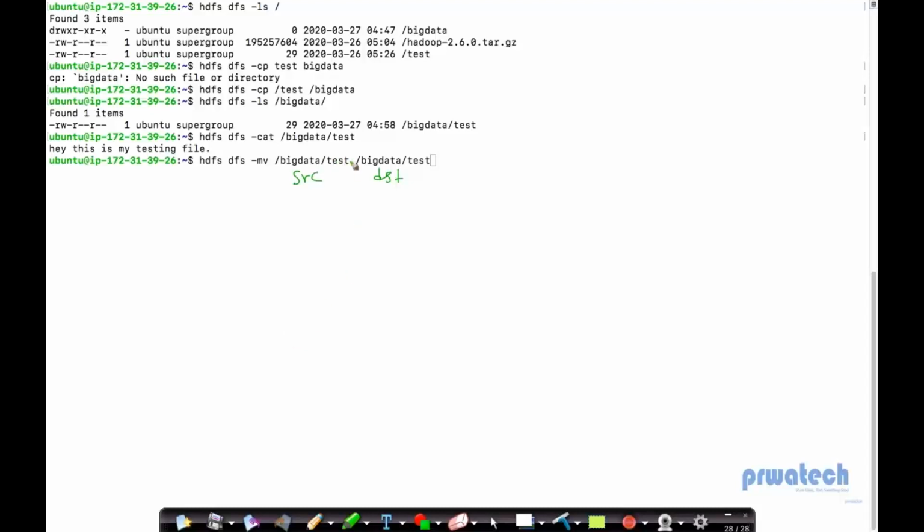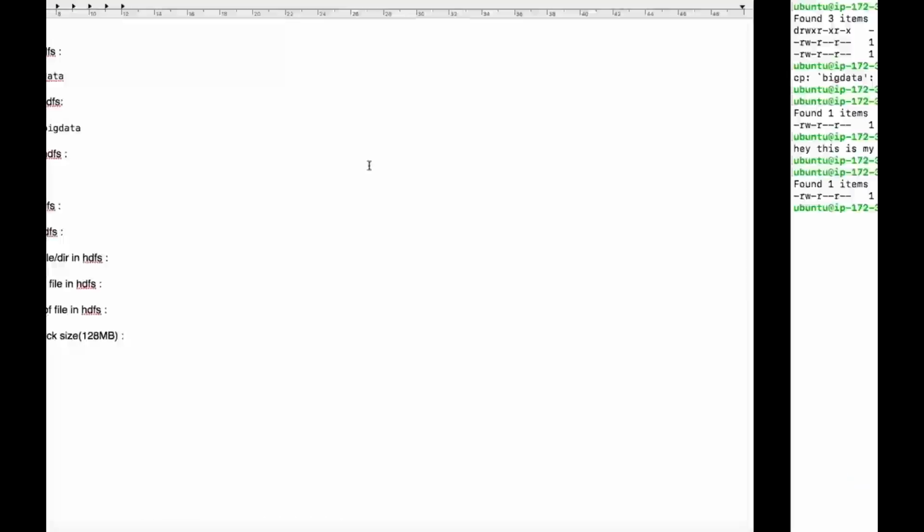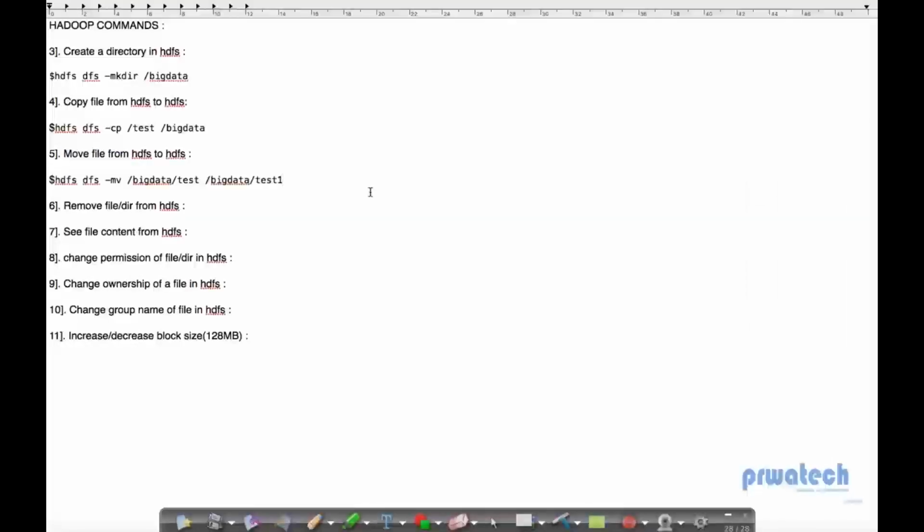So source is this, and I want to create one more file with this name. If I run this command, my file name will change, and when I list again, I'll see test1 instead of test. So this is how moving works, and maybe I can move this file from here to somewhere else also. Ideally, moving can help me rename the file, or move the file from one directory to a second directory. This is the command.